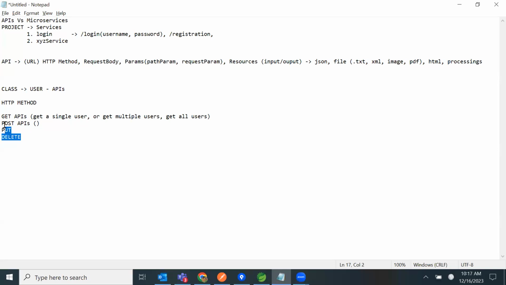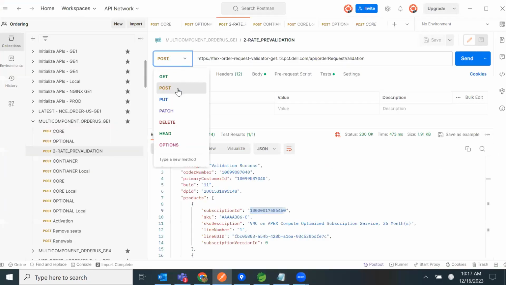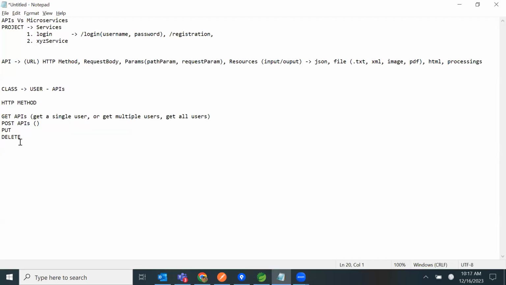There are many other HTTP methods also. I can show you here: get, post, put, patch, delete, head, options. So many are there, but we will talk about get, post, put, and delete.